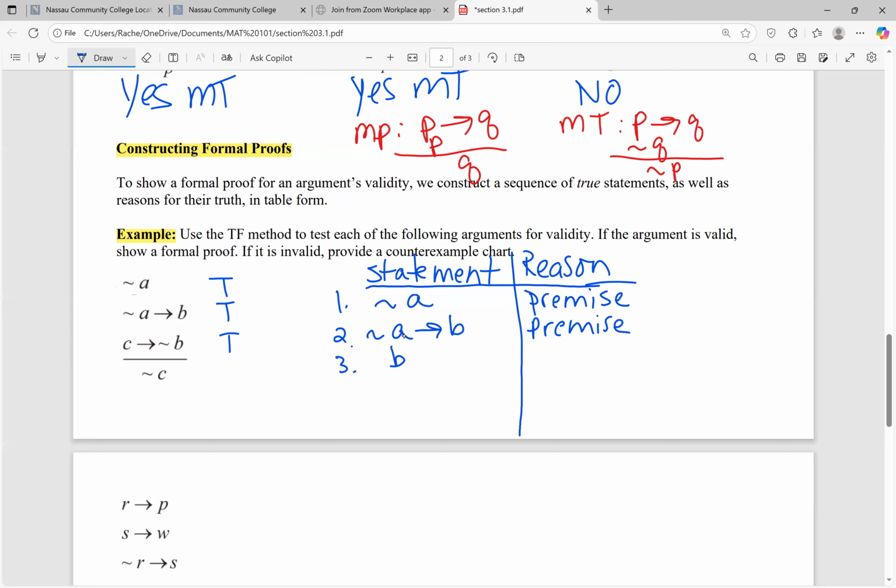So the reason is, and instead of writing out modus ponens, I'm just going to use MP. But we have to say which statements we used. So we're using modus ponens on statements 1 and 2, and our result is 3, B. And if you want, you could go through and check off the premises that you use in your argument. This way, you know that you've already used them.